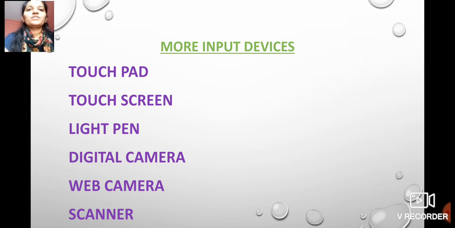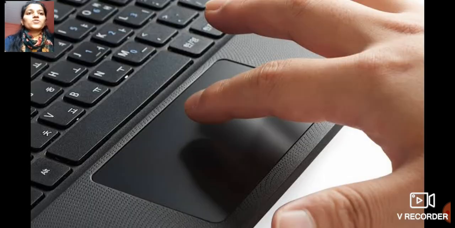Then we have seen more input devices, that is touchpad, touch screen, light pen, digital camera, web camera and scanner, right? Now students, we are going to see each more input device with the image. Okay, so students, this is the touchpad, right? Which is mostly used on laptops. It works instead of a mouse on the laptop. It works as a mouse on laptops.